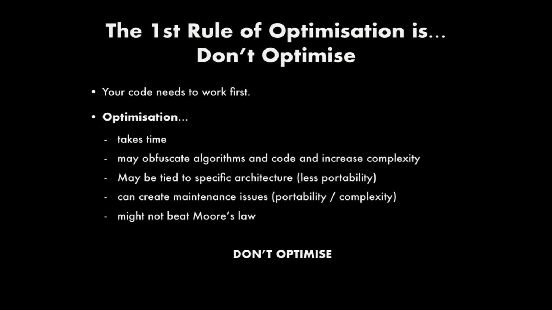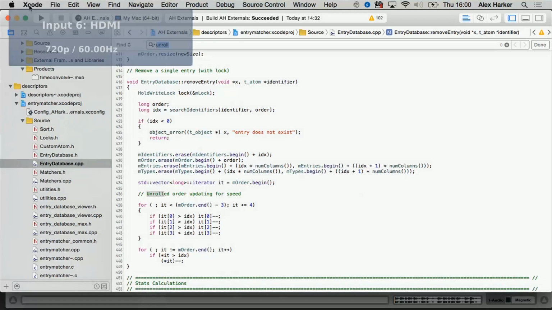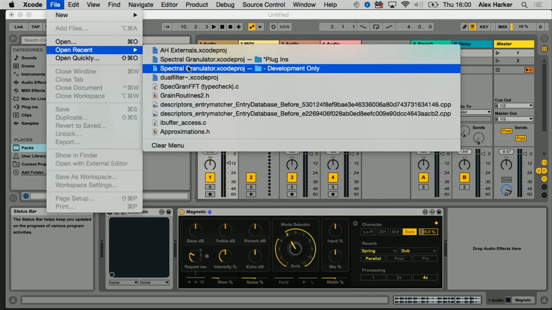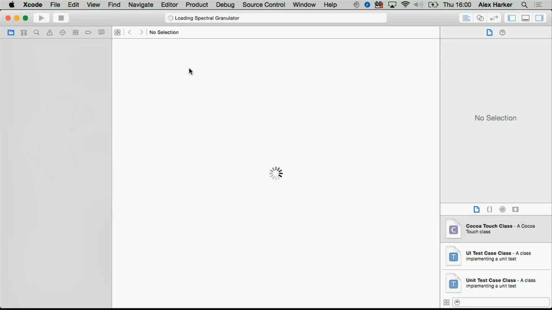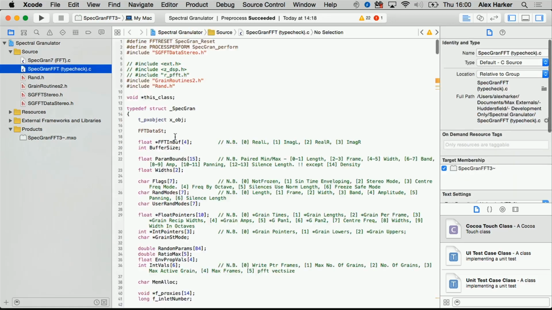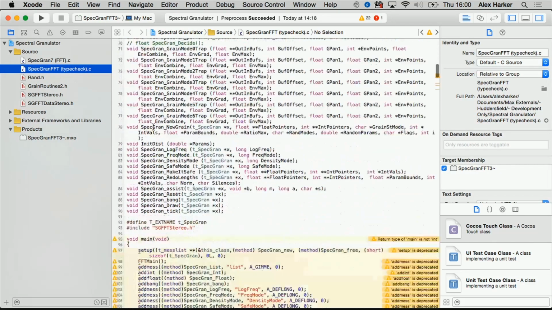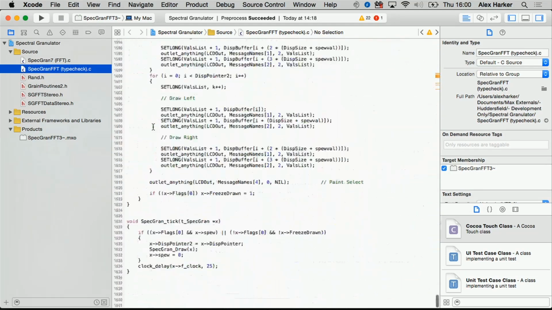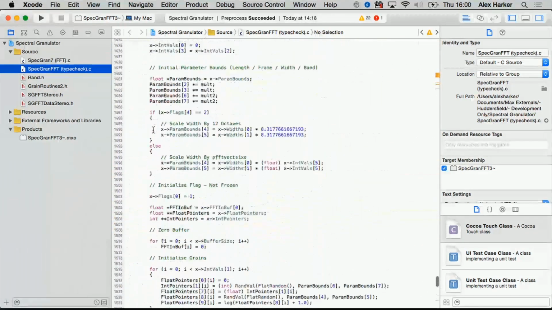Let's just show a good example of code obfuscation. We're going to look at some very old code now, which is no longer public in any way, either as code or as some kind of binary. This is a granular, sort of FFT granular thing. It's already too long. I wouldn't write this like this now.